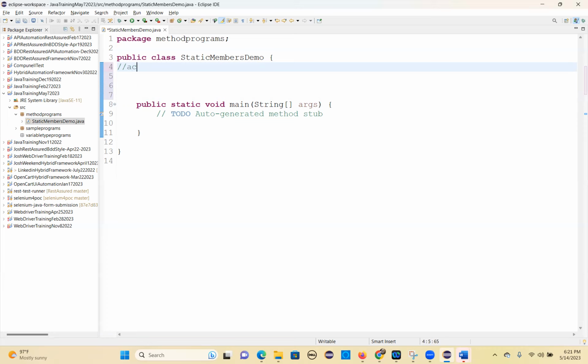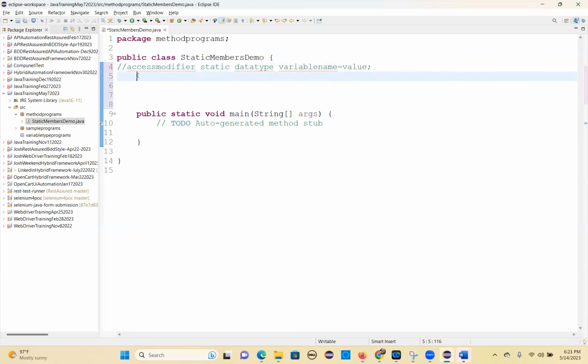Static variable syntax: access modifier, static, data type, variable name equal to value. Good. Very good. This is what I am expecting from everybody. While creating your variables, first declare and write the syntax, then create the variables.